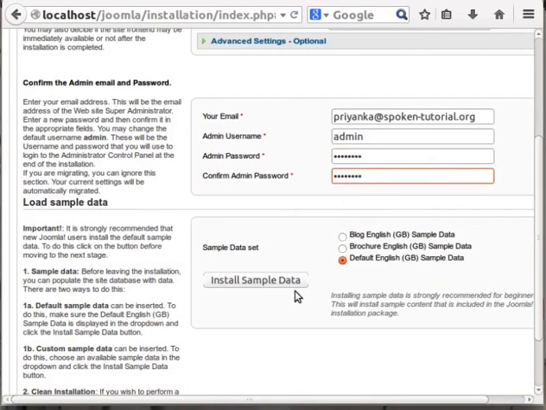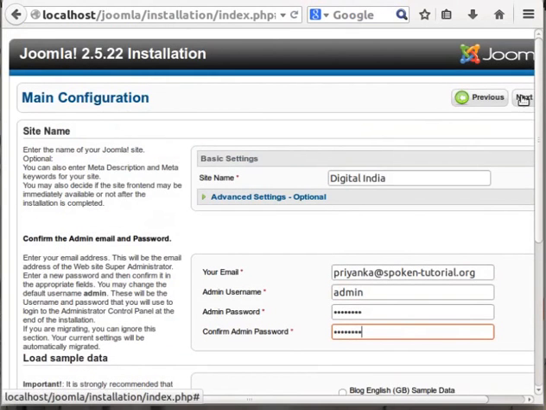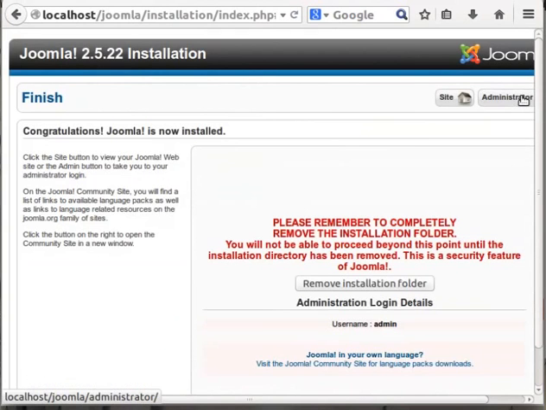There is a button named Install Sample Data below the admin details. This will install the site with some sample articles, menus, plugins, etc. These help a beginner to understand Joomla. You may press this button if you wish when you are installing Joomla for the first time. I will not do so. Click Next button at the top right.